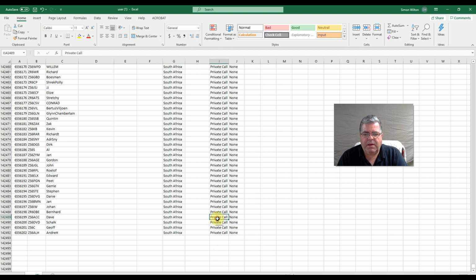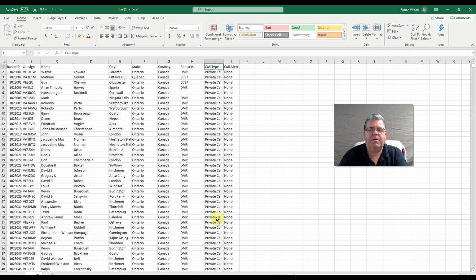So let's get back up to the top, end up. At this stage I would save it, and it has to be saved as a CSV.